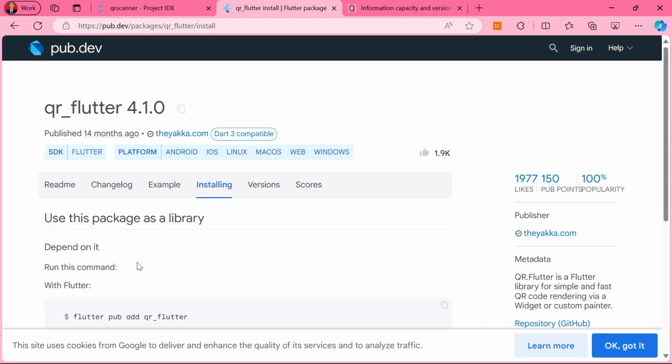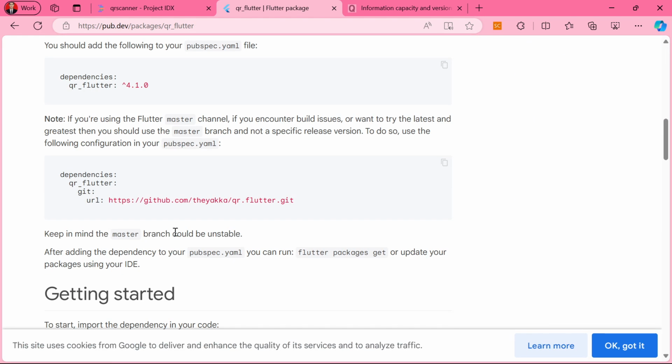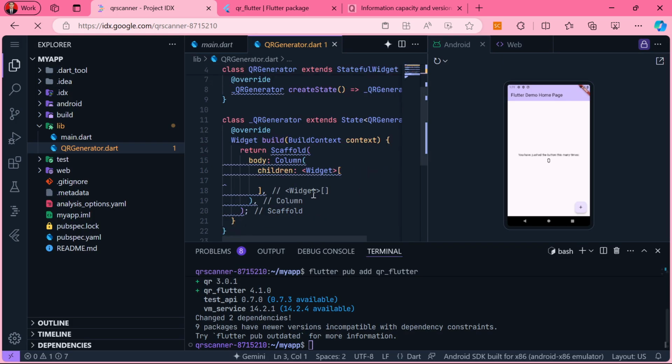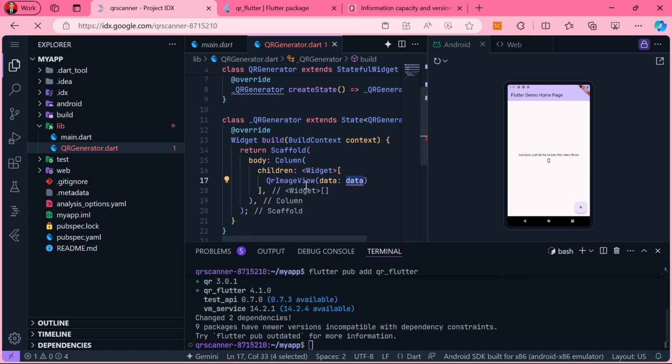we can see in the readme section that we can call the widget by calling it QrImageView. So it's just QrImageView like this. And the data is what we want to pass as a parameter when we scan the QR code. For example, when we scan it, it generates number 1, number 2, etc.